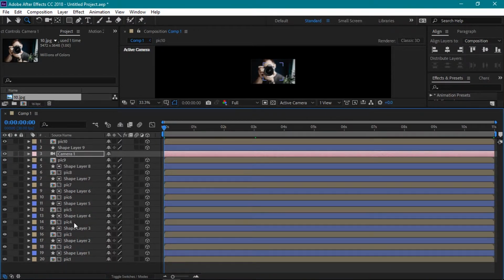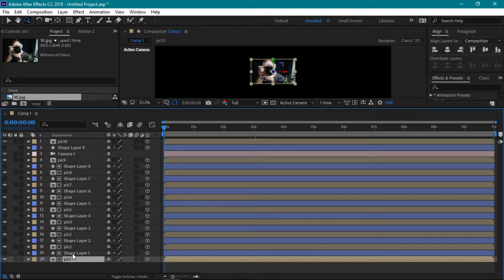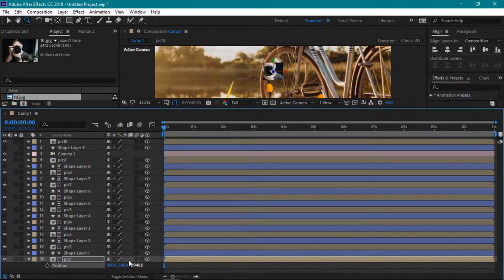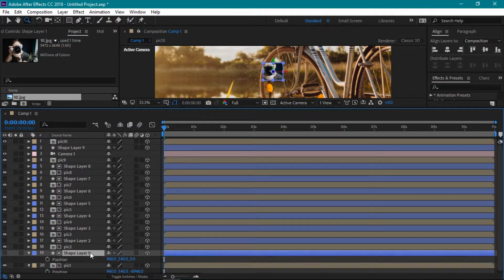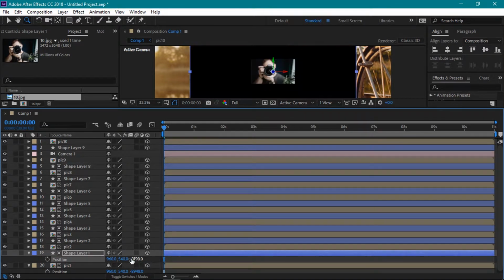Let's adjust the position of these pick and shape layers. Select this pick 1 comp. Press P to open position. Set this Z value to -8948. Select the shape layer 1 and set its Z position to -8798. For your information, all these values were predetermined by me.